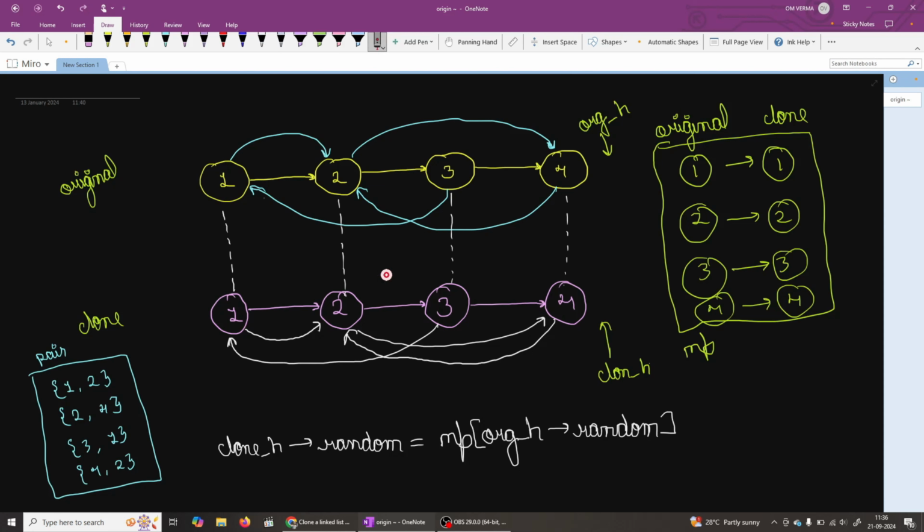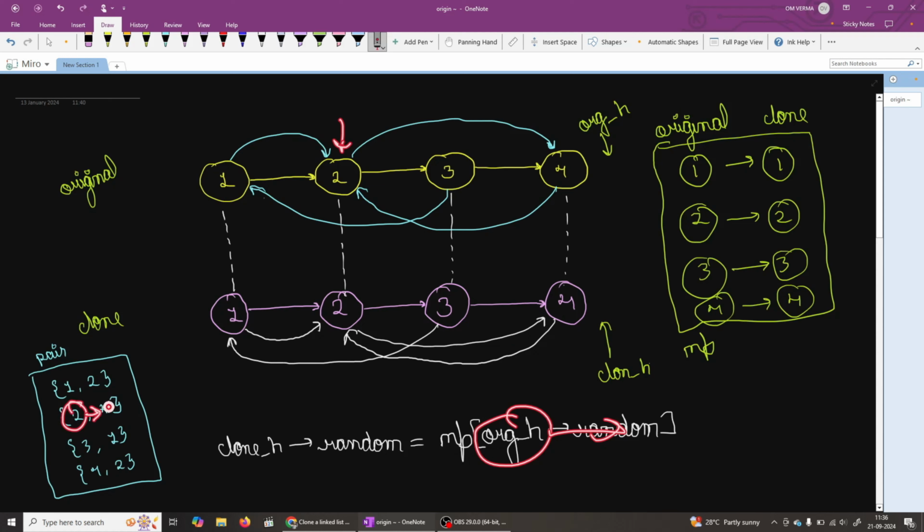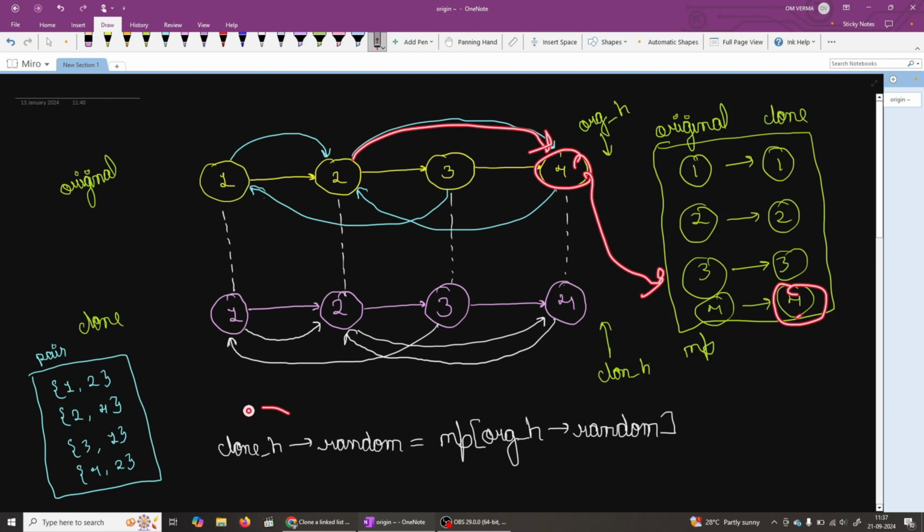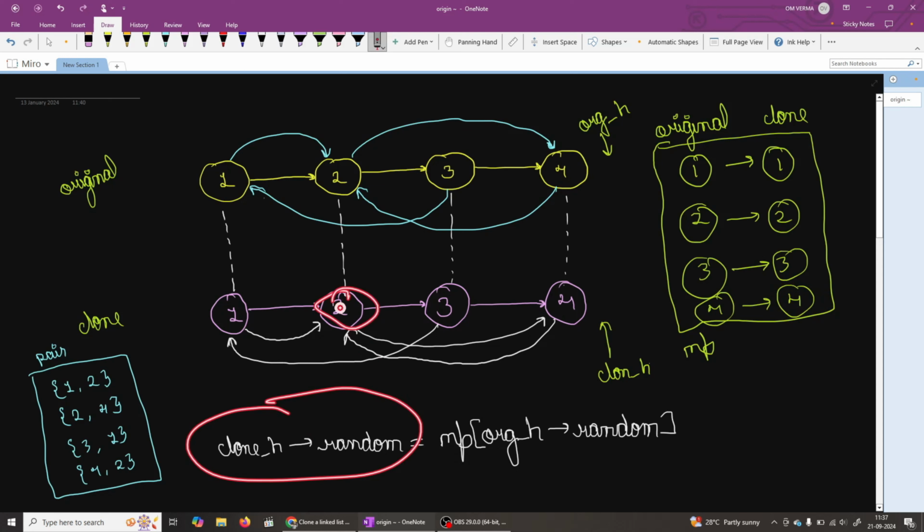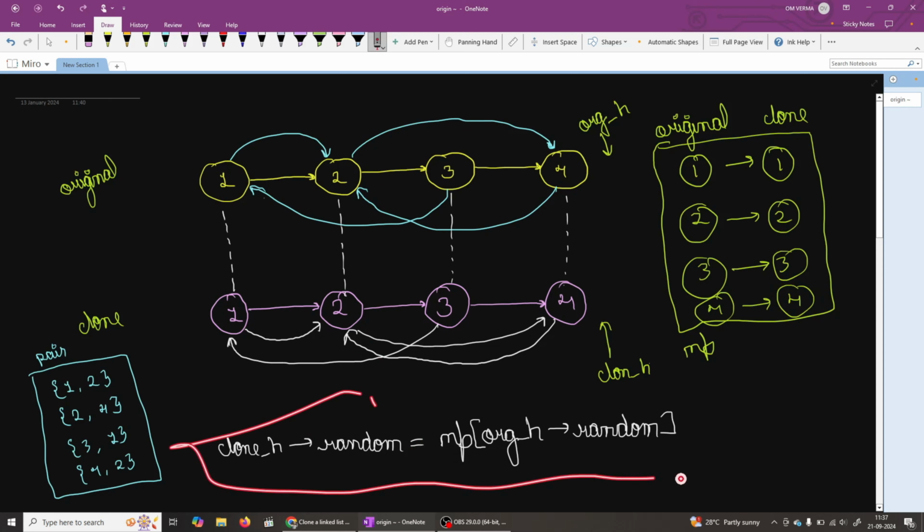Let's say we are standing at 2. 2's random pointer is 4, so I'll be giving 4 to the map, and it will give the corresponding clone, and the clone head's random pointer I'll be marking towards 4. So this is the main step. That's how we are going to solve this.